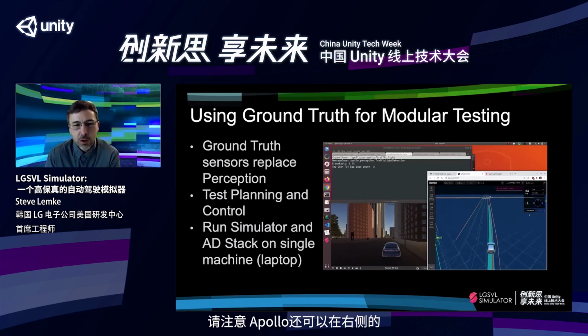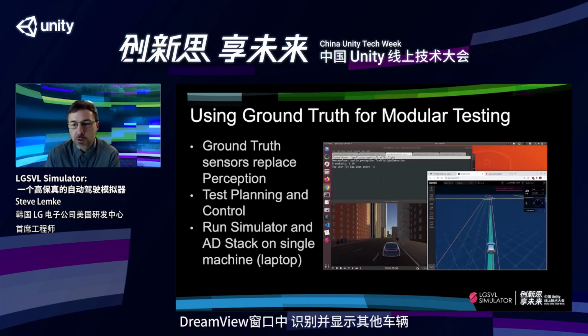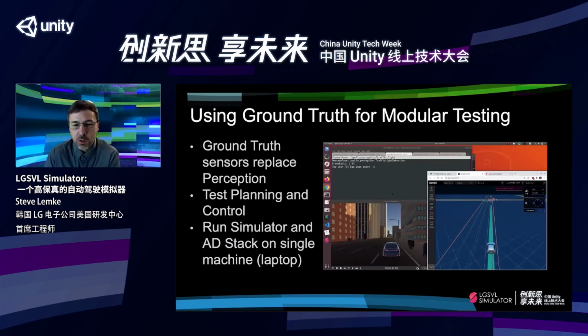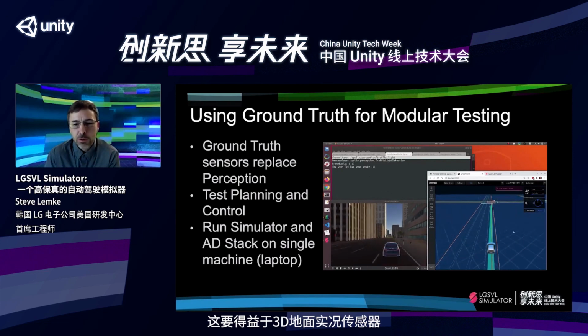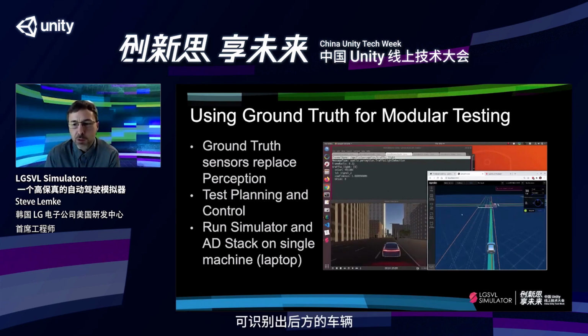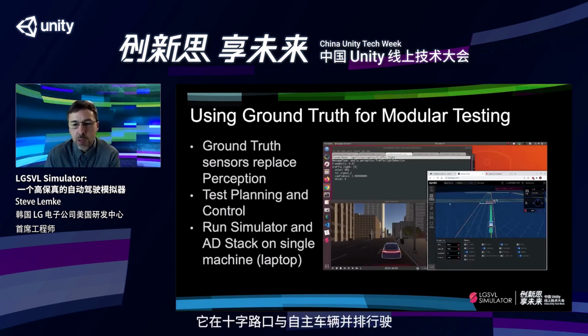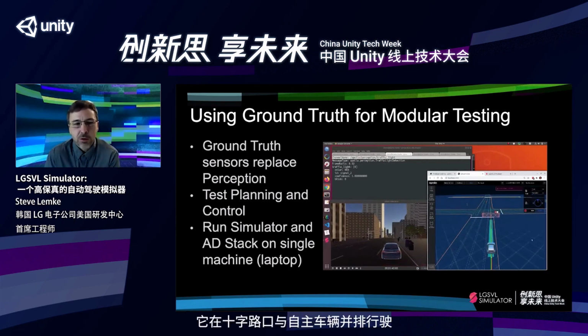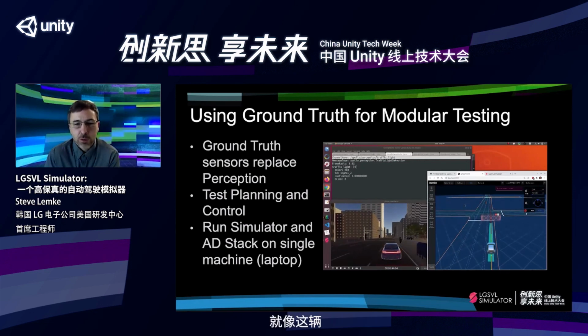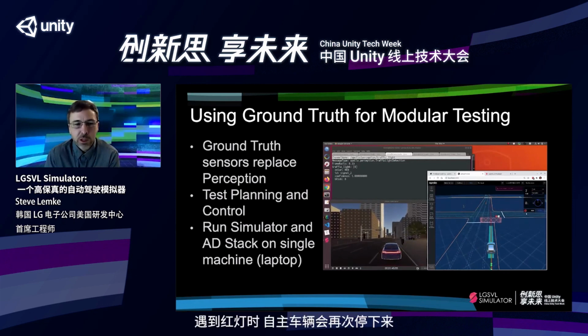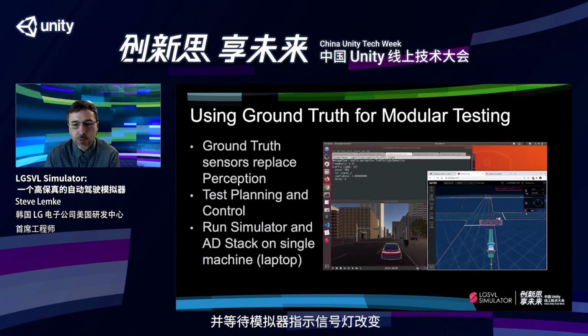Note that Apollo can also recognize and display other vehicles in the right side Dream View window, thanks to the 3D ground truth sensor. You can see vehicles recognized behind the ego vehicle as it drives, and pulling up alongside of the ego vehicle at intersections, like this one, where the ego will once again stop for the red light and wait for the simulator to indicate that the light has changed.